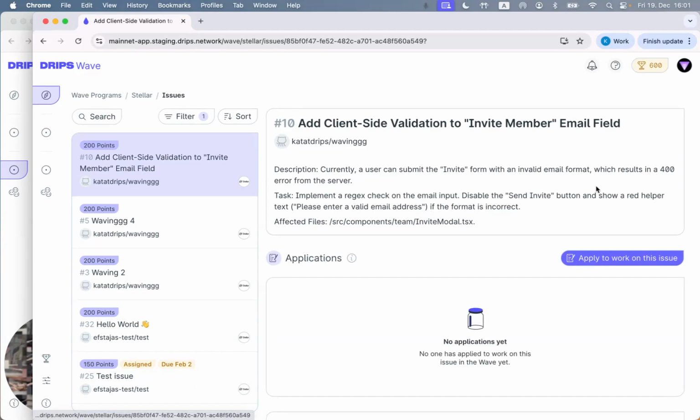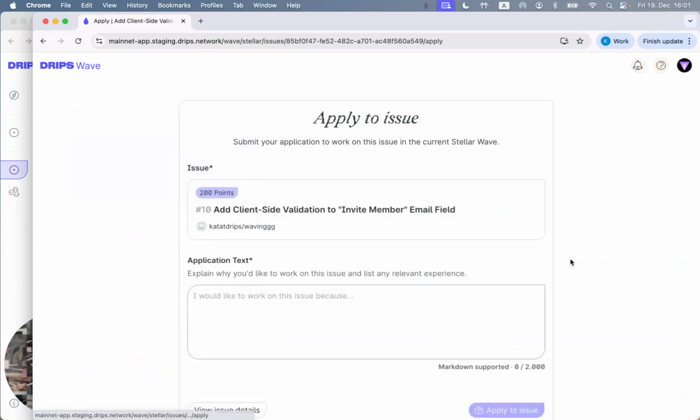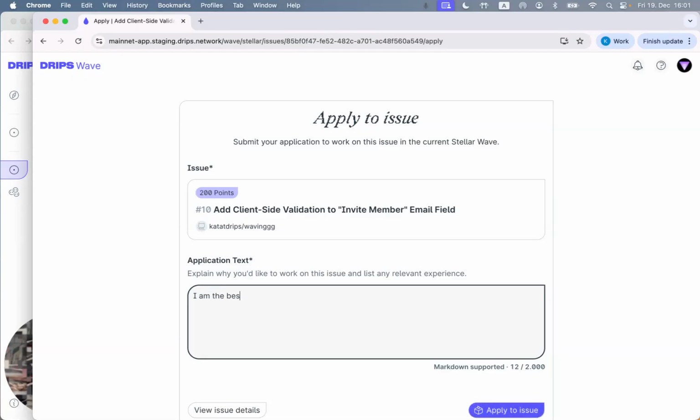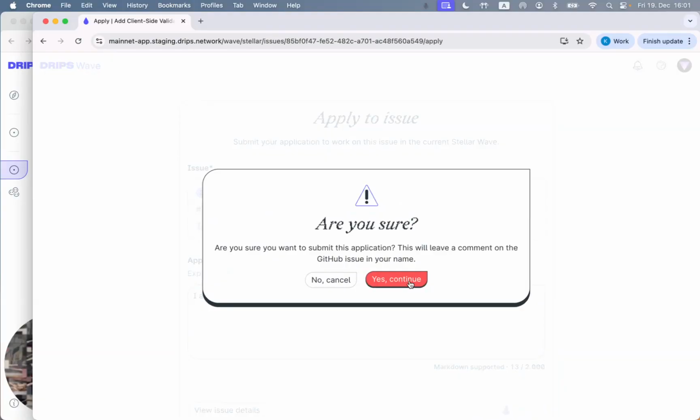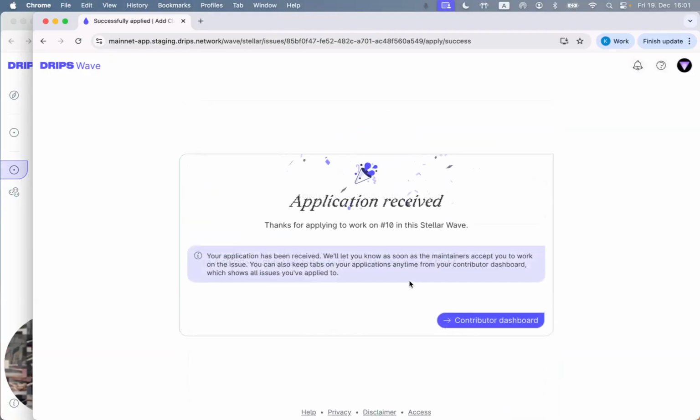So as you can see, I've got this issue here that I just added to the Wave, and I want to apply to work on this. So I've got this option to add an application text. So I'm just going to say I am the best and hope that that's enough for the maintainer to decide that I am in fact the right candidate to be working on this issue.